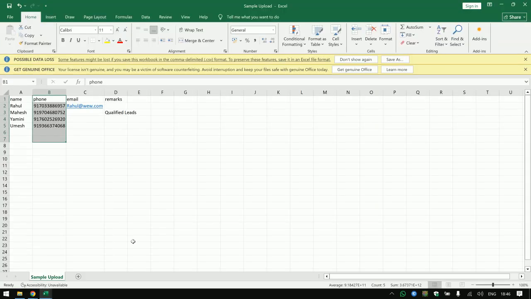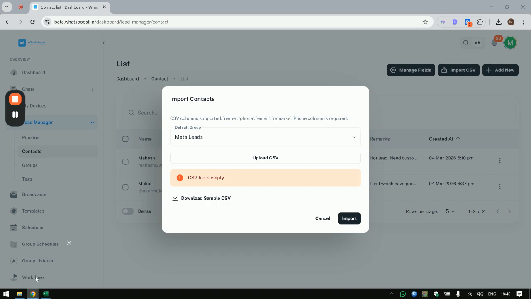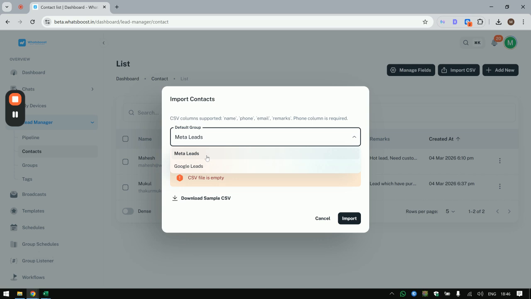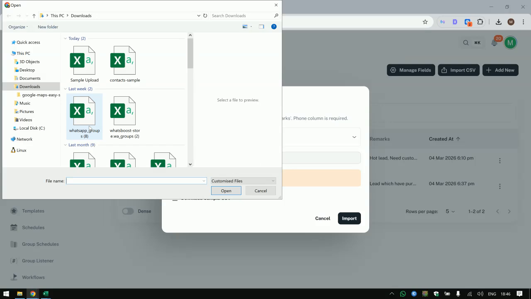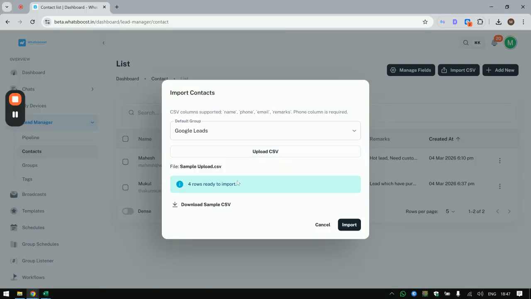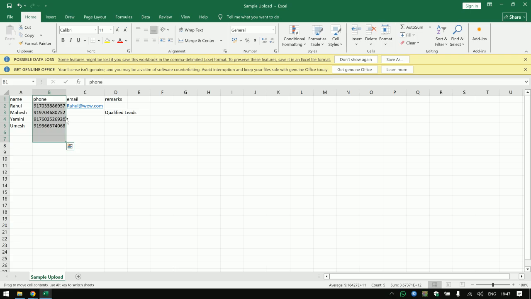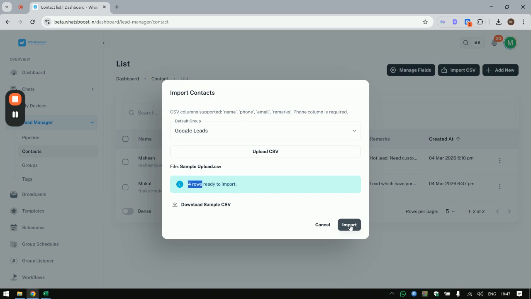When you save it, now go to Whatsboost, and if you have created multiple contact groups, select the one you want to import them in, and select the CSV file. It will show you how many rows are there. As you can see, four rows were there, right? So I'll just click on import.